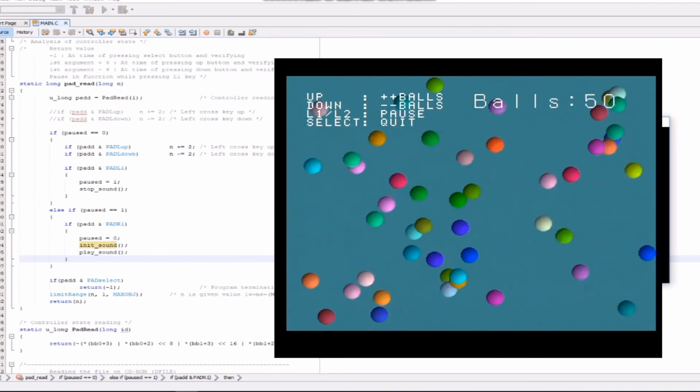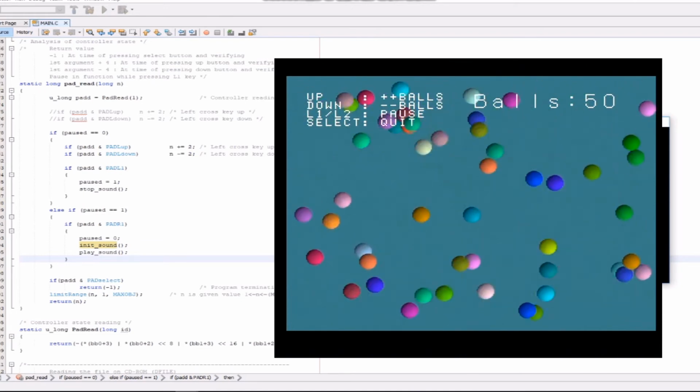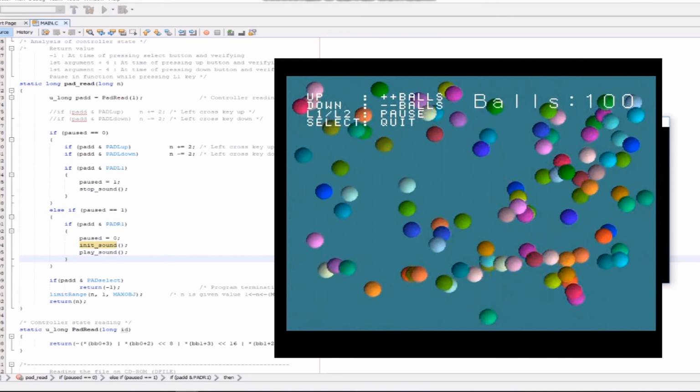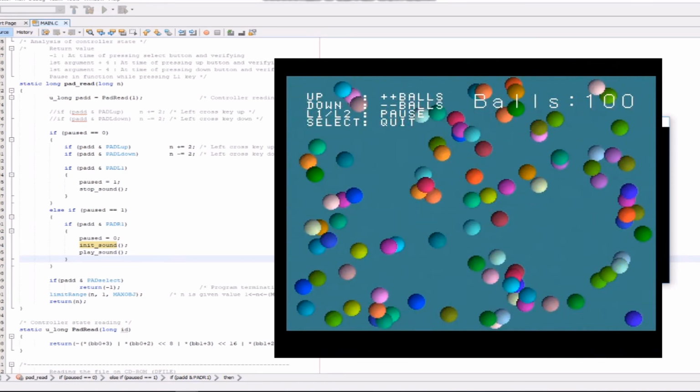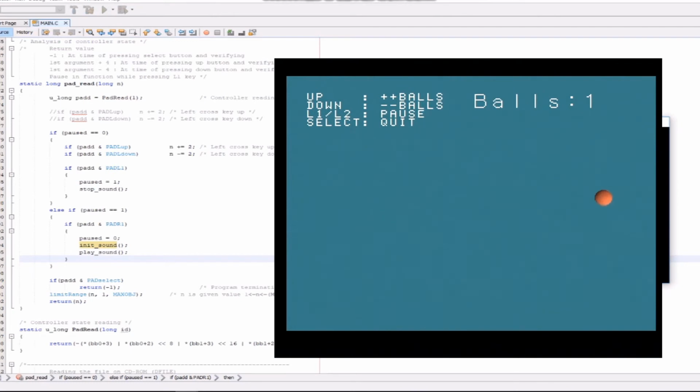So now if I press L1, the application pauses, sound stops, press R1, application resumes, and the sound starts again. So 100 balls, pause, resume, 100 balls is on screen. So if I try to increase the number of balls when the game is paused, it's still at 1.